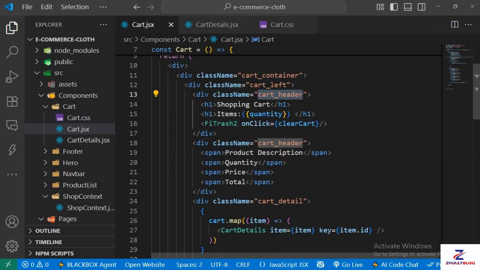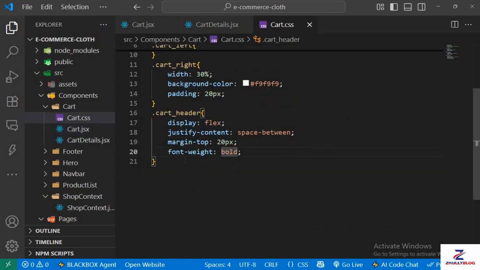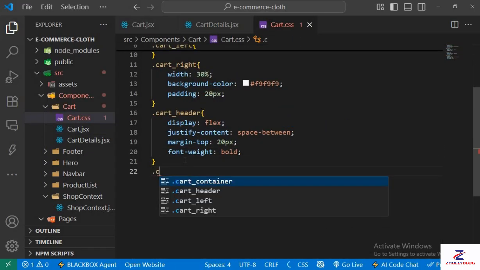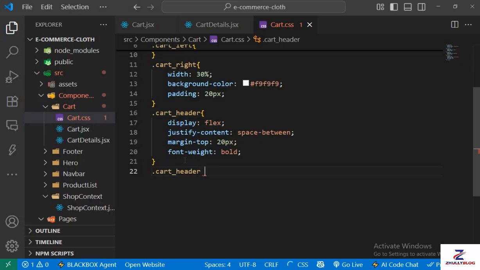Then we have this trash icon here. I'll give it a class name so that I can style it. And the class name is going to be delete cards because the icon stands for deleting cards. So that's why I'm giving it this class name. So for cart header dot delete cards, I'll set the font size to 22 pixels.